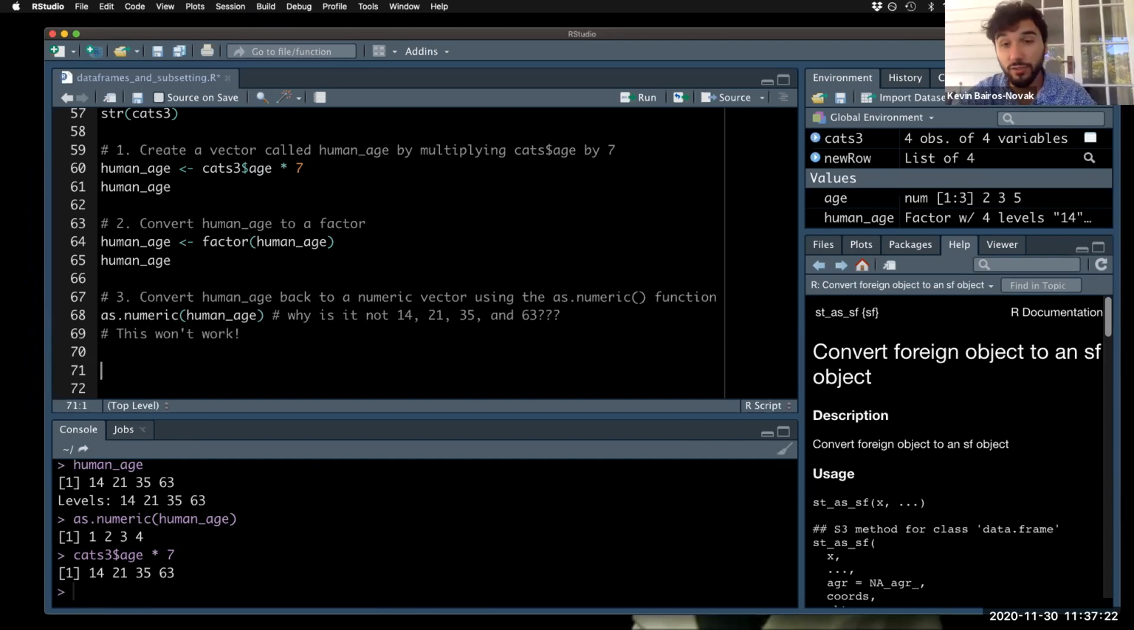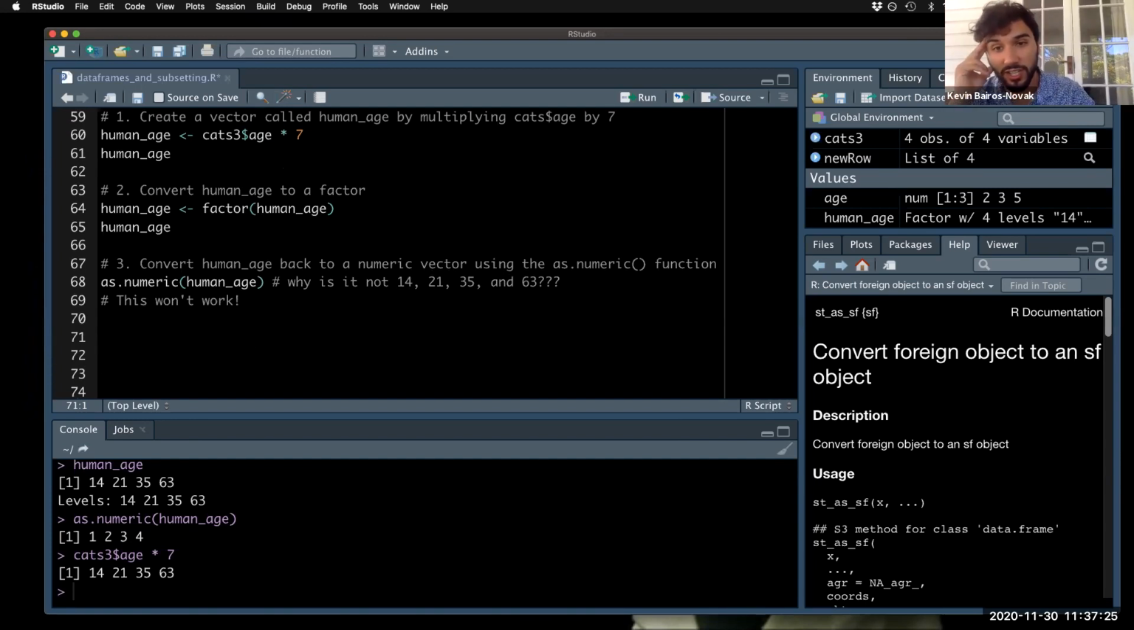Yeah, so it's a huge issue that scientists do all the time. So it's really important to be aware of. You can't use as numeric immediately to convert it. So what you have to do instead is go back to a different way of getting back to a numeric. We have to convert it to a character string again. So we can convert it back to a character. Then we can convert it.